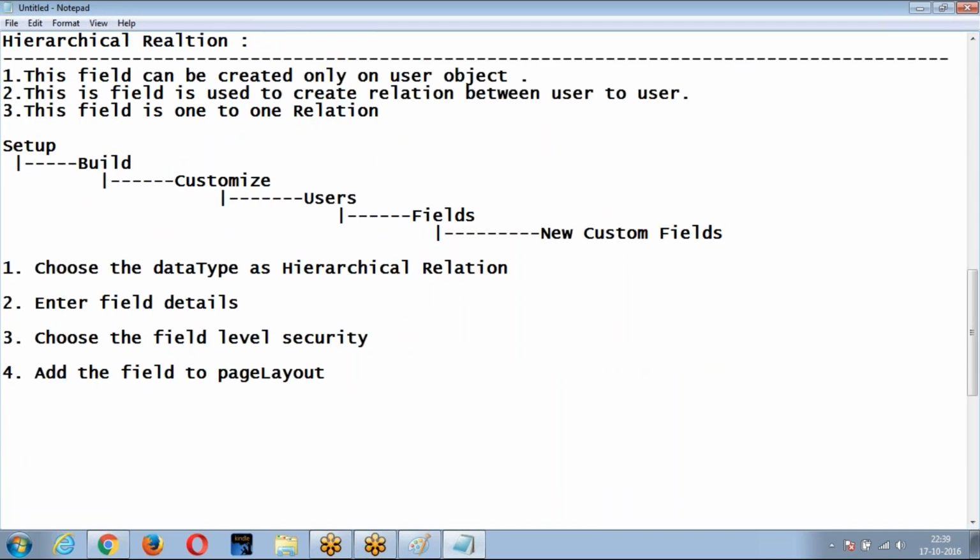Any query on this format? Then fine. Let me go to the next part of the story.